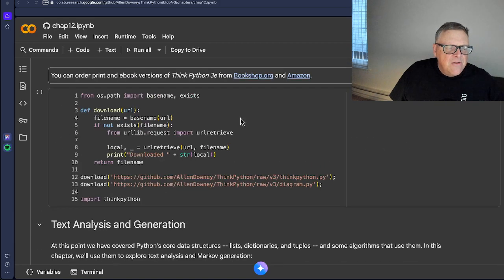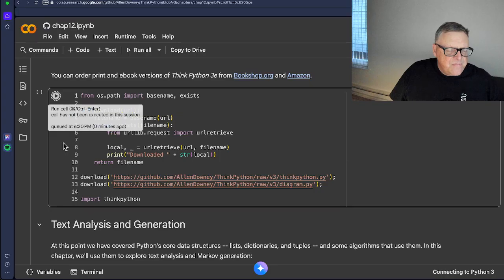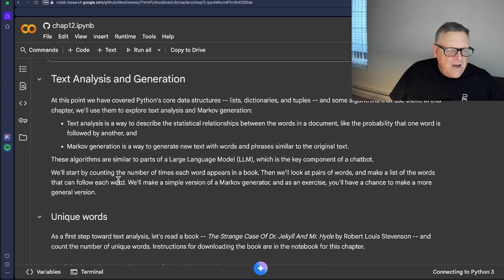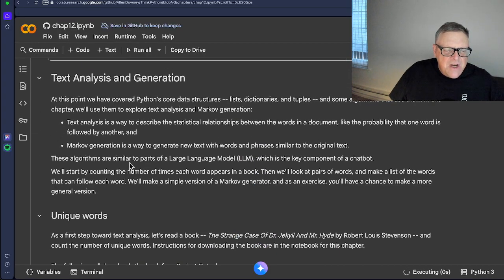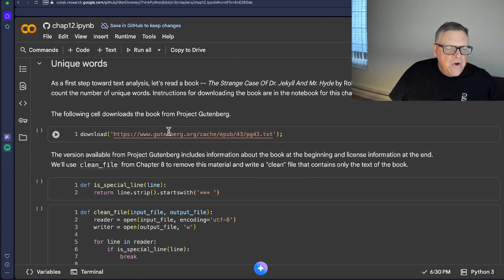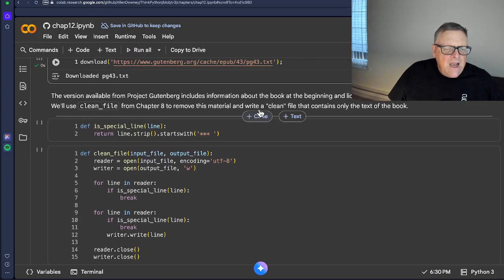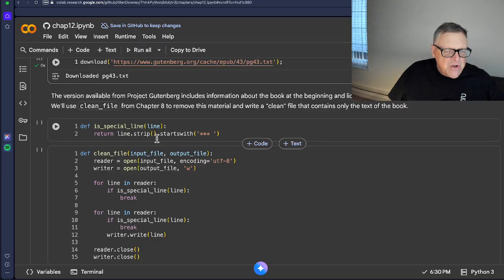Look at chapter 12. And again, we're going to run this preparatory stuff. All right, so what we're going to do here is text analysis and generation. We want to count unique words, so we're going to download a book from Project Gutenberg, Dr. Jekyll and Mr. Hyde. This includes information about the book. We're going to use clean file to remove this material. The lines that start with star, star, star, we're going to remove them.